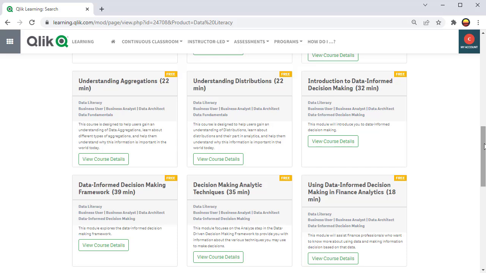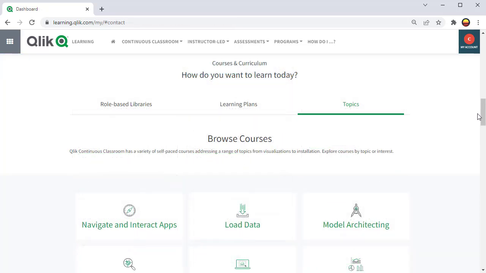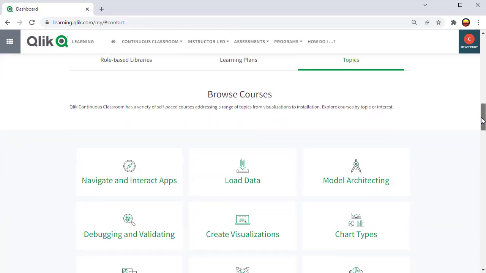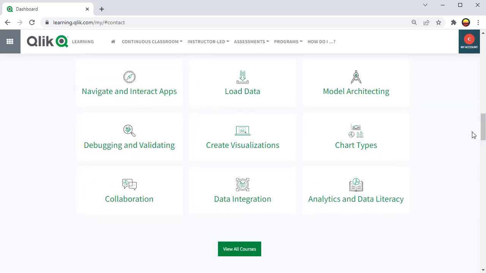Using your account profile to return to your learning dashboard page, the last section to review is topics. Here, you can explore courses by topic, such as debugging and validating, or chart types, to name a few.